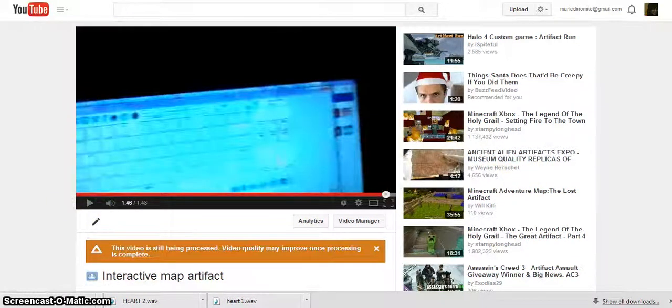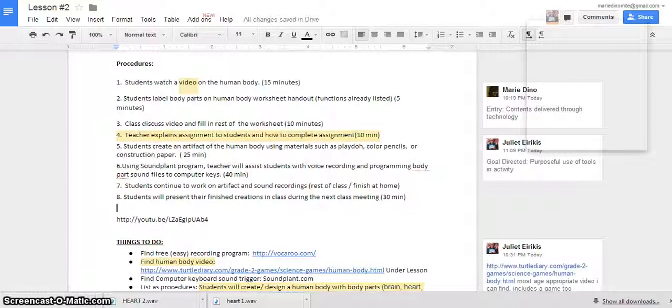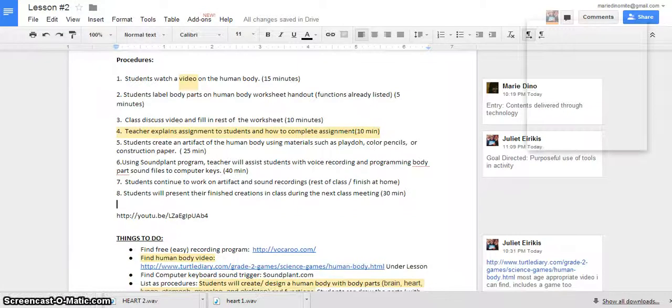So this might seem a little confusing or a little too much for them, but I think the fact that they will be making an authentic interactive map that they've created from start to finish, even with the voice recordings, would be a really cool concept for this lesson. Alrighty, that's all I have to say, and thank you.